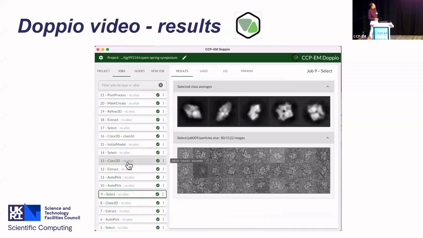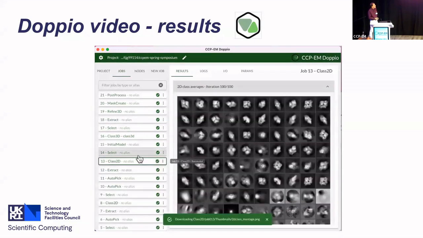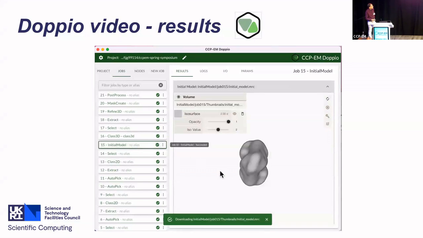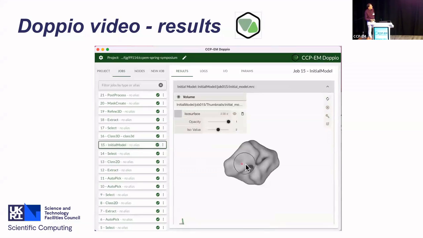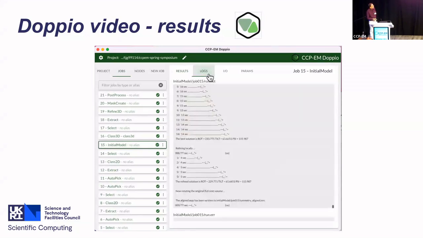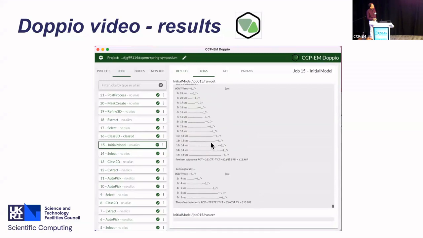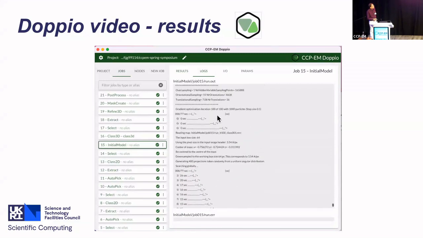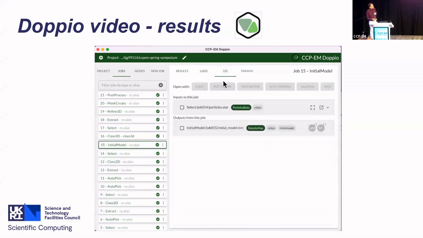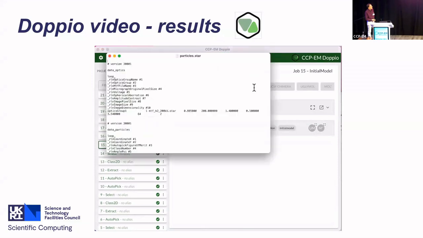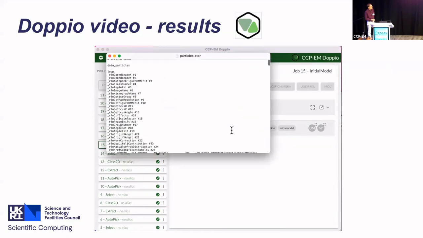So it'll be things like 2D class averages, 3D class averages, output reconstructions. We have a Molstar viewer embedded, so you can look at 3D information interactively. Log files give you all of the details, as I said before. And then the IO tab is one of the most useful ones. It lists the input and output files, and it has helper applications connected.